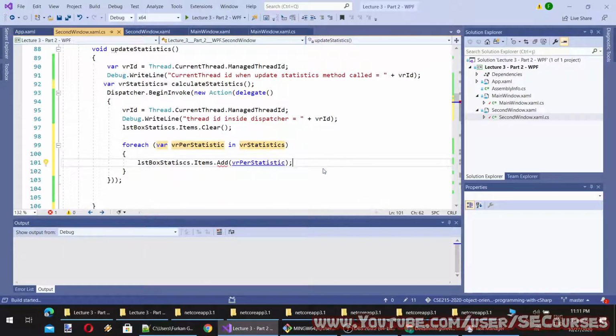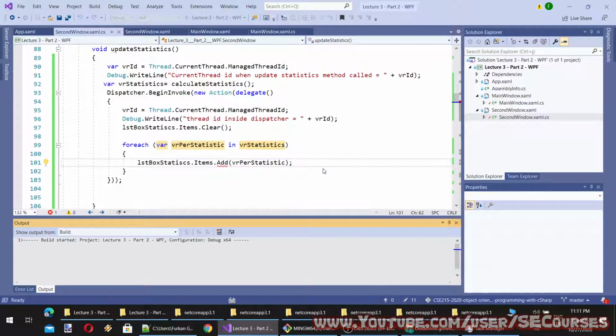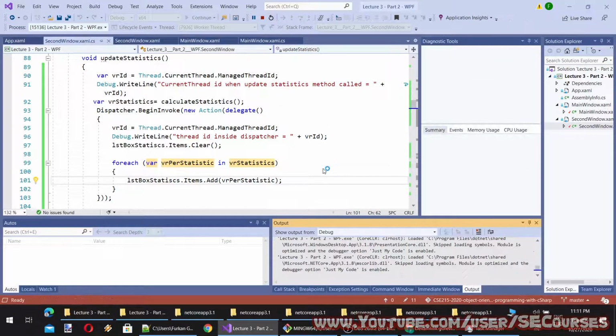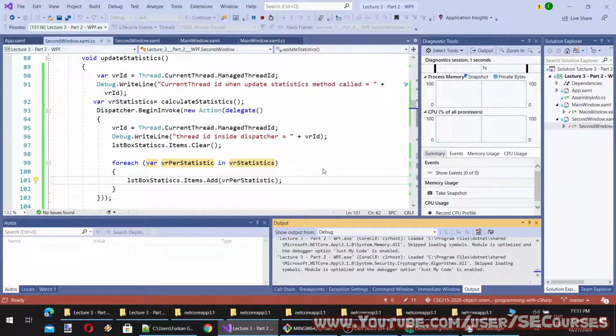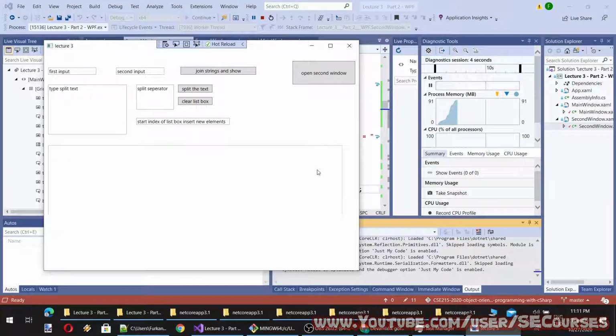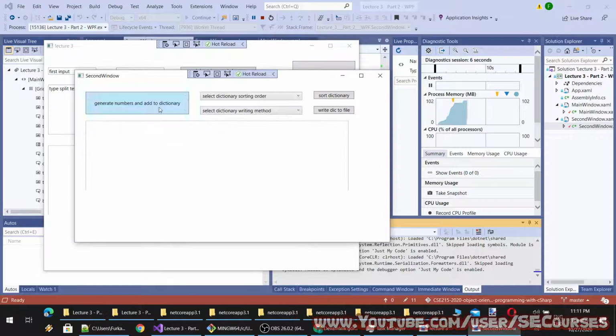Okay, this time you will see almost no interface unresponsiveness. It will be responsive all the time because statistics will be calculated at the subthread and the interface will be updated immediately.